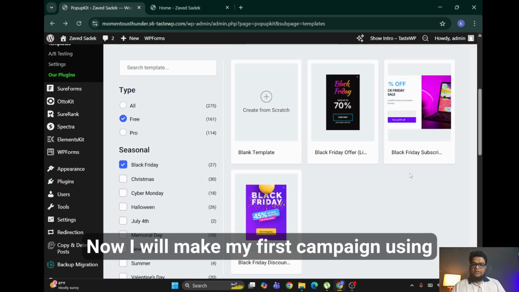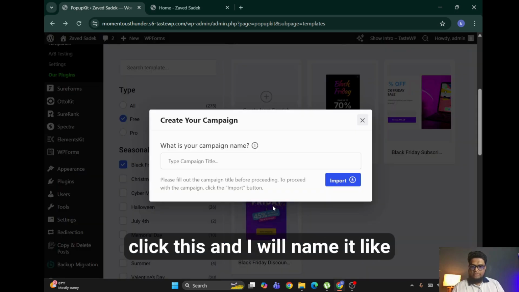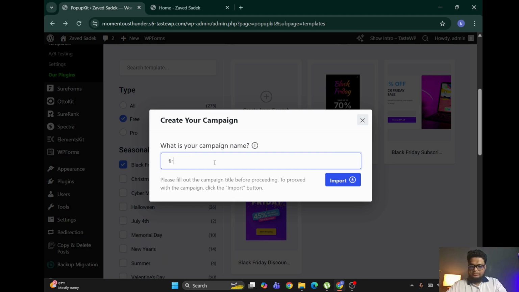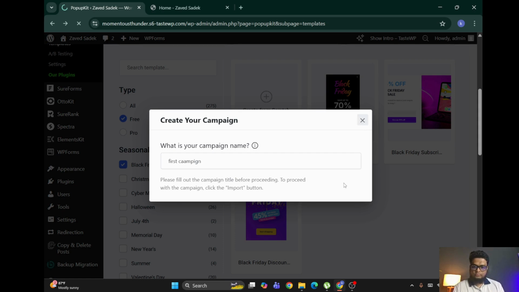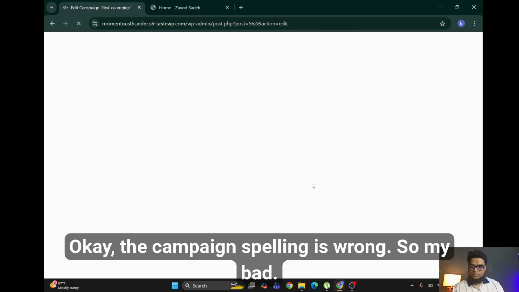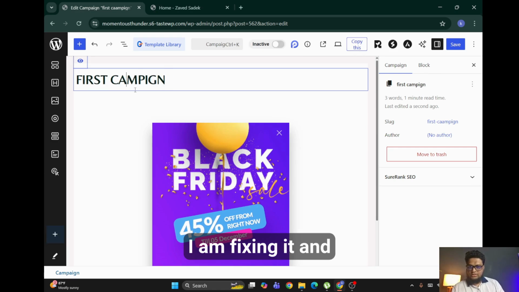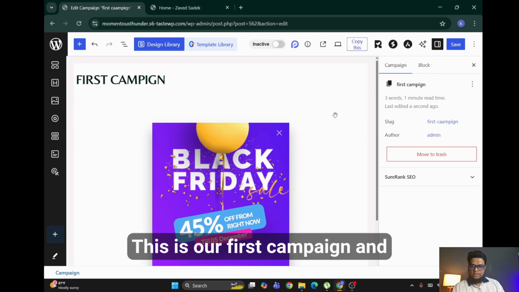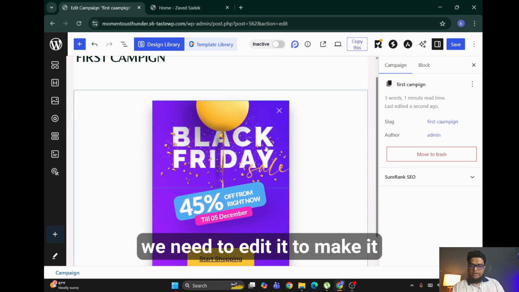Now I will make my first campaign using this template, and I will click this and name it first campaign, and select import. Okay, the campaign spelling is wrong, so my bad. I am fixing it, and that's it. This is our first campaign, and we need to edit it.